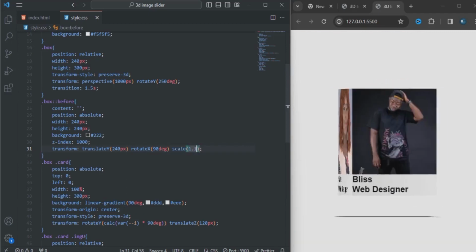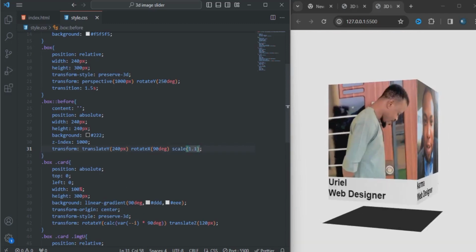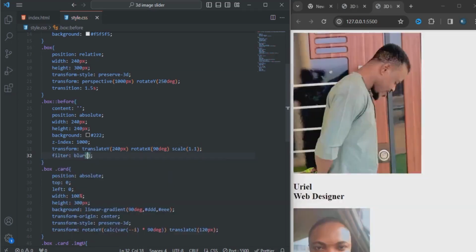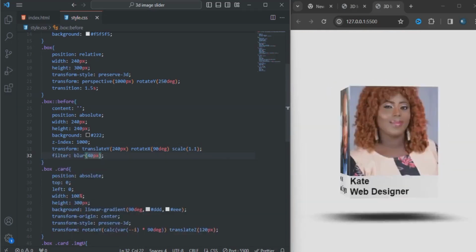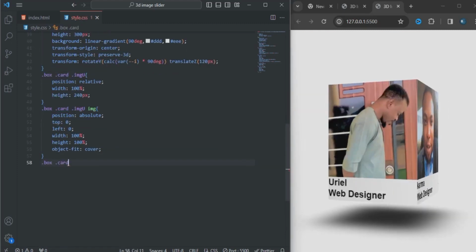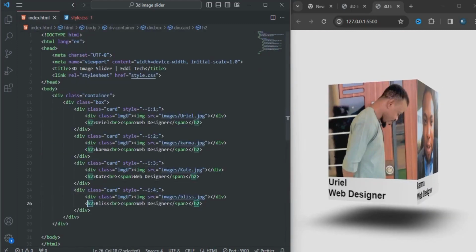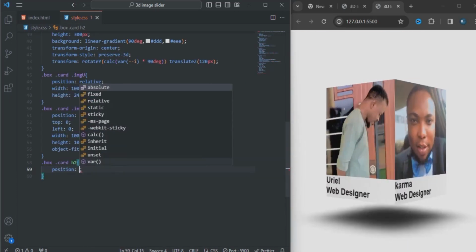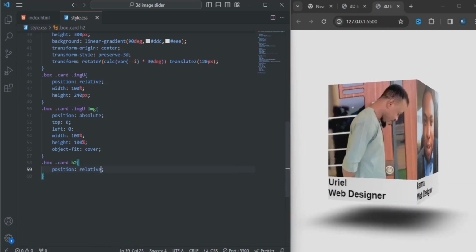So right here will be scale, that'll be 1.1 in bracket. The filter will be blur in brackets, making 40 pixels, so to look like there's a shadow under this rotational box. I'm just gonna copy that right here and add the header to style the name under each image.